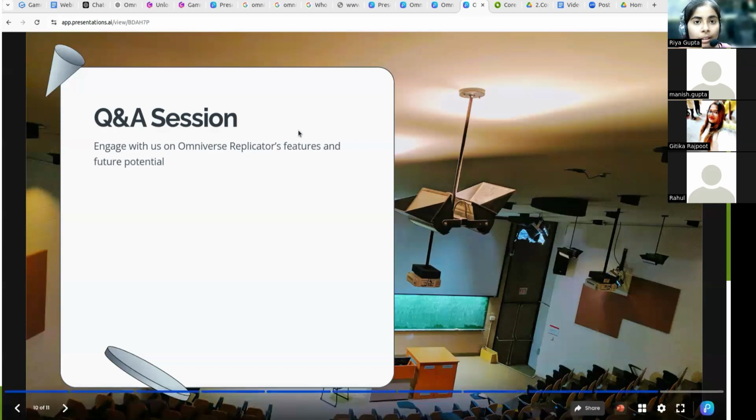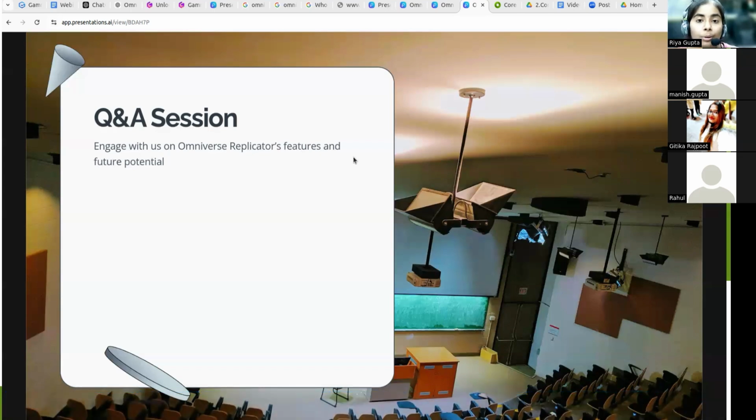Actually, I don't think that it creates text data. It mainly works on USD files. So you can generate USD files using this Replicator.